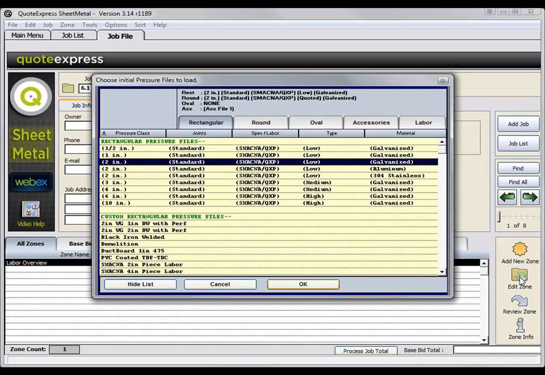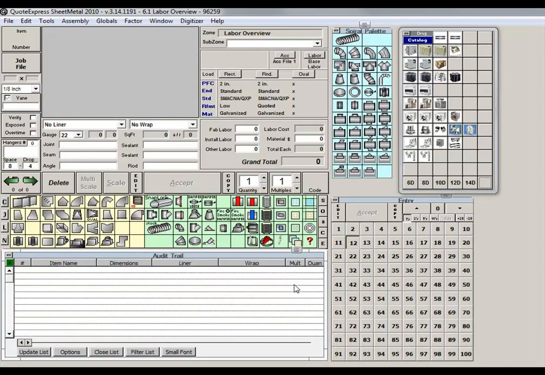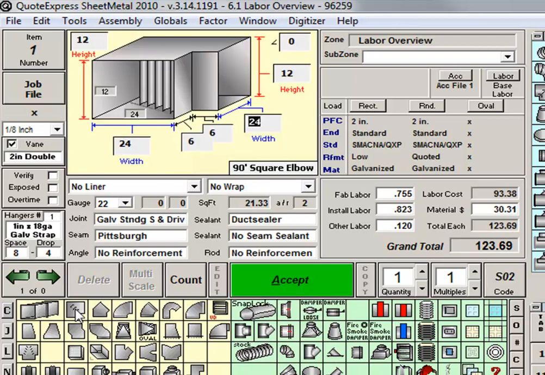We'll have to verify the pressure files that we wish to have loaded in this takeoff screen. We'll use the 2-inch standard SMACNA low-pressure galvanized file for our rectangular, and click OK. The takeoff screen will then load, and we can then bring up an item and start talking about the labor for this individual part.